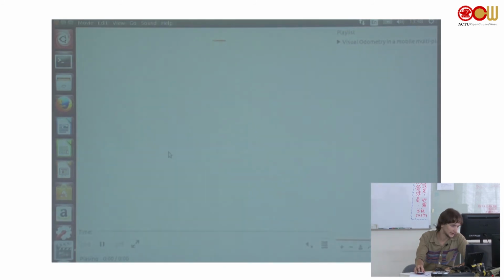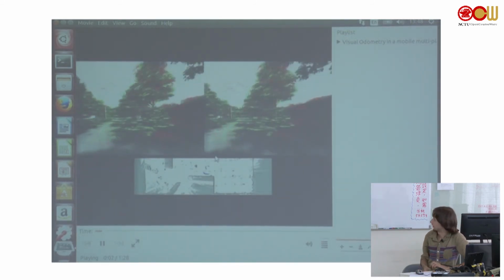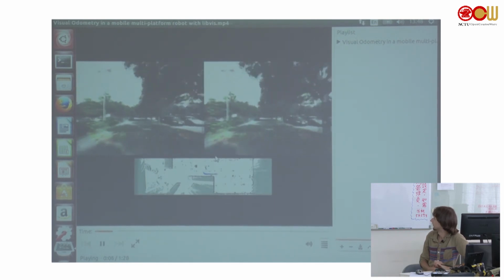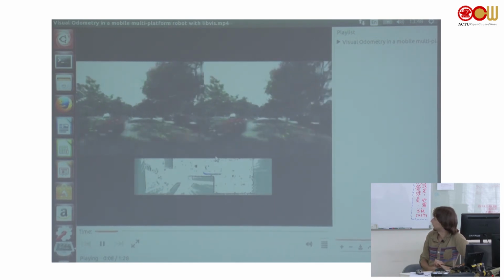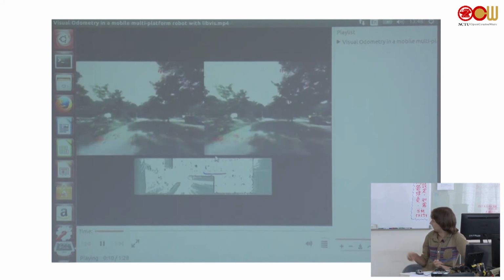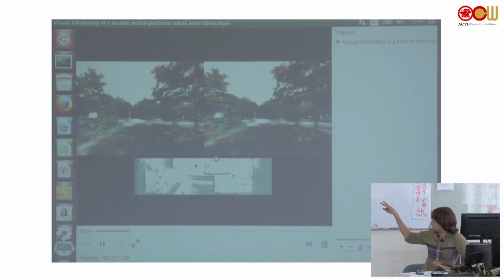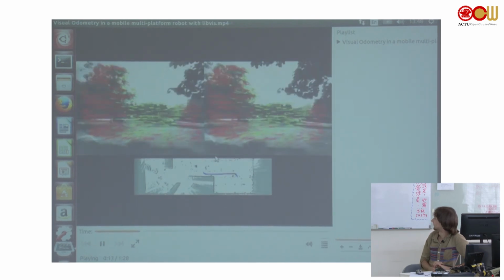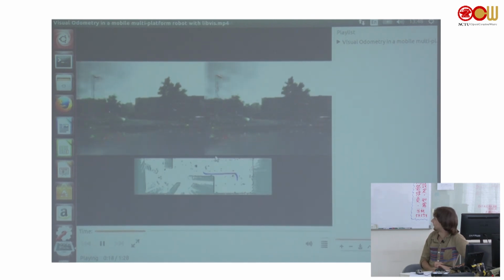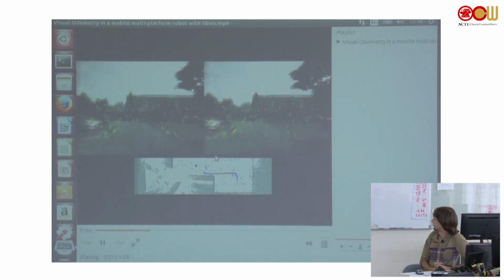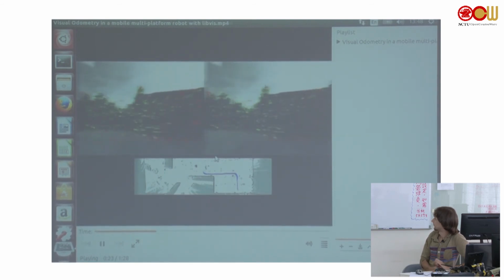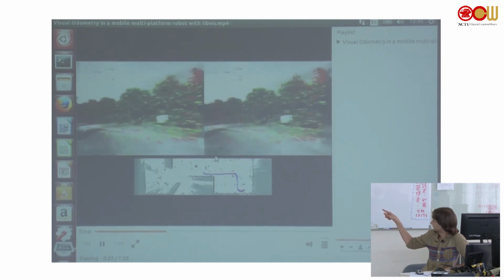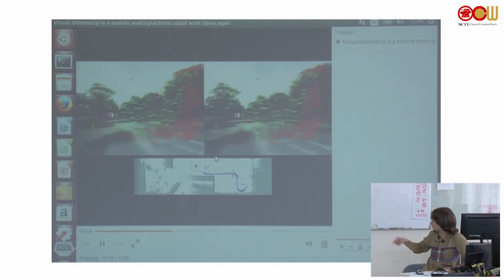This is the last video. It's also an example of stereo from the KITTI dataset. The algorithm is again LibVisO, as we saw. Here you can see the features being extracted. And on the image down, you can see it's not far from ground truth.